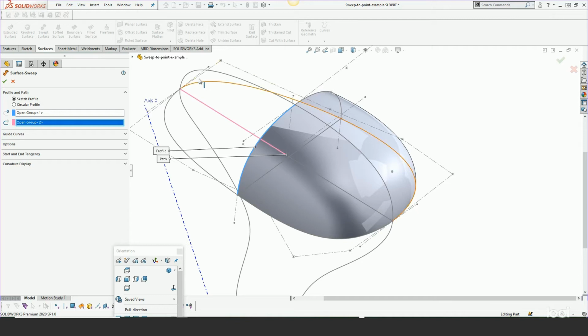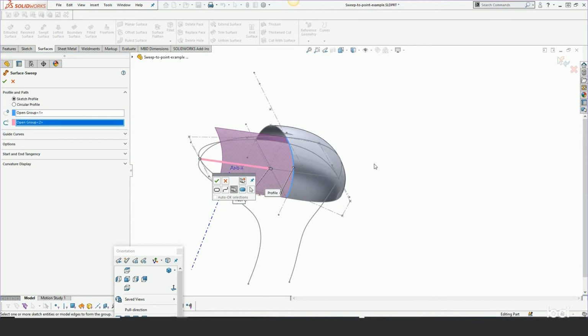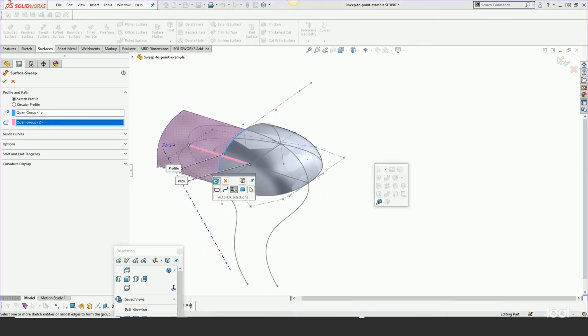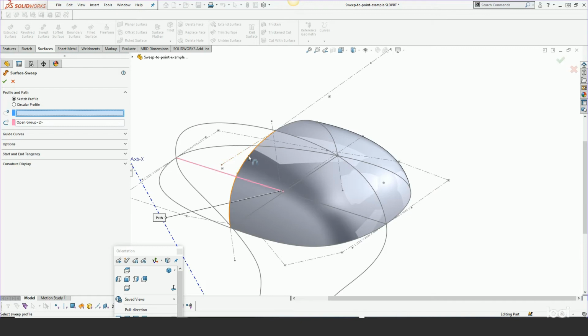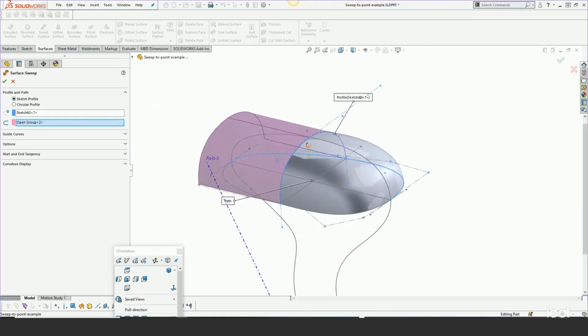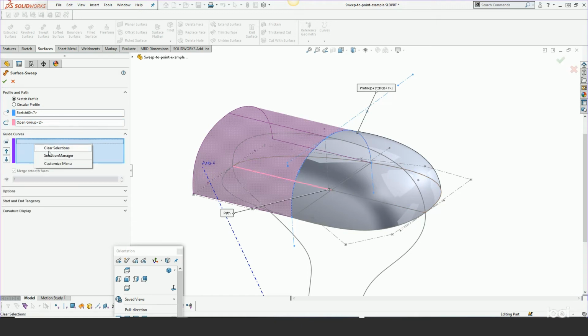So with that path, and you can see the reason it's not completing is I overshot. So let's go ahead and edit that and then pull back to this point. You can see I also selected just one half of this profile. So in here, I'm going to clear that and just use the entire sketch. So now we have our profile and we have our path. And then again, we'll use Selection Manager to be explicit about what we select.